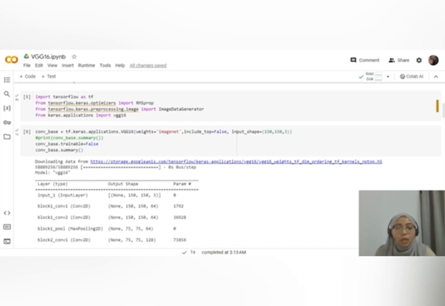So for code number 6, we will show the code for creating the VGG16 convolutional base using TensorFlow and also Keras. From the code, conv_base equals tf.keras.applications.VGG16, with weights imagenet, include_top False, and input_shape 150, 150, 3. Basically, we create an instance of the VGG model where the parameters are passed for the images that we expect to have dimensions of 150 by 150 pixels with 3 channels.